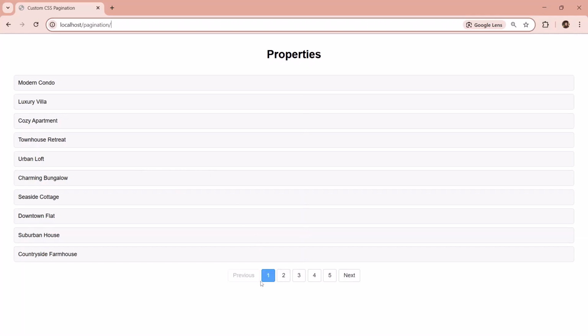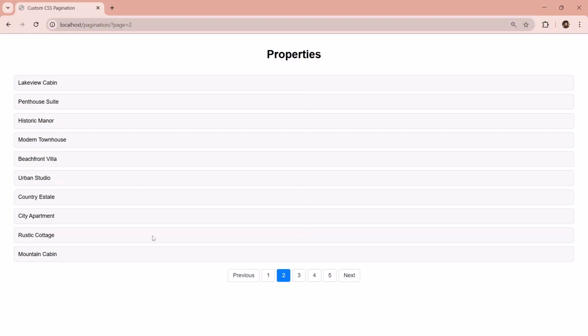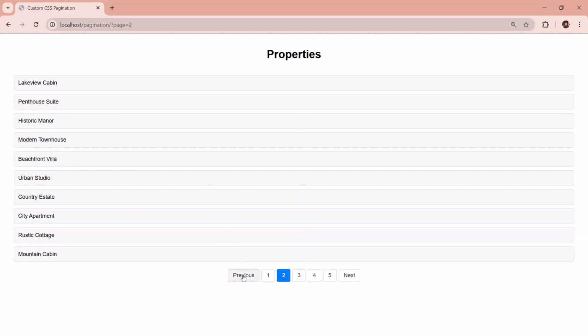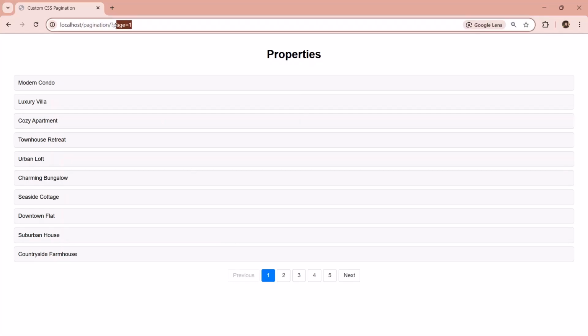We are currently on page 1, and because this is the first page, therefore the previous page is disabled. If we click on this page 2, then this previous will be enabled because then we can go back to the previous page. So let's click on this. And now you can see the other properties, and over here you can see the query string attached. Earlier we didn't have any query string attached. Now if we go to the previous one, you can still see the query string attached.